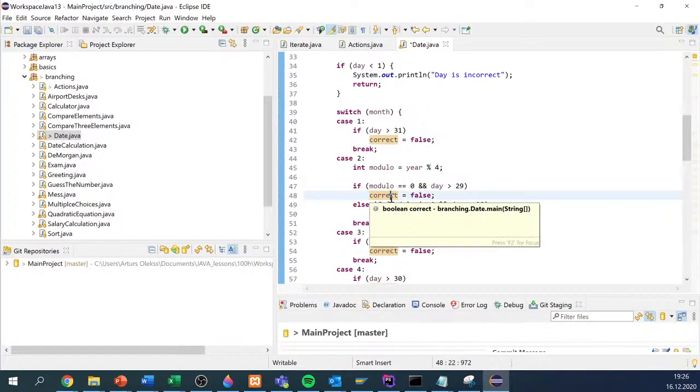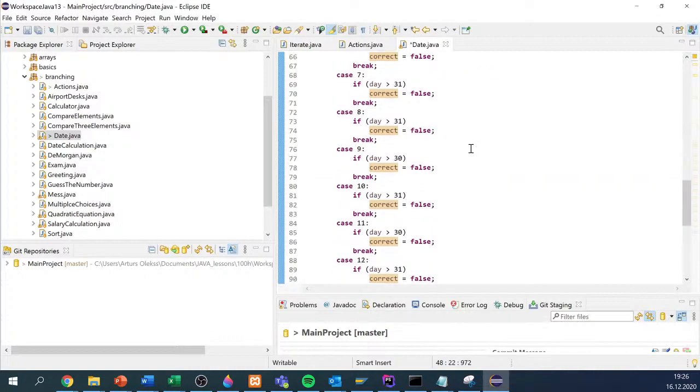So the flag means that you will order from this place. If flag is true, then you will order from this exact place. If flag is false, you will not order from this place. And the same is here. We have multiple cases when we can check.